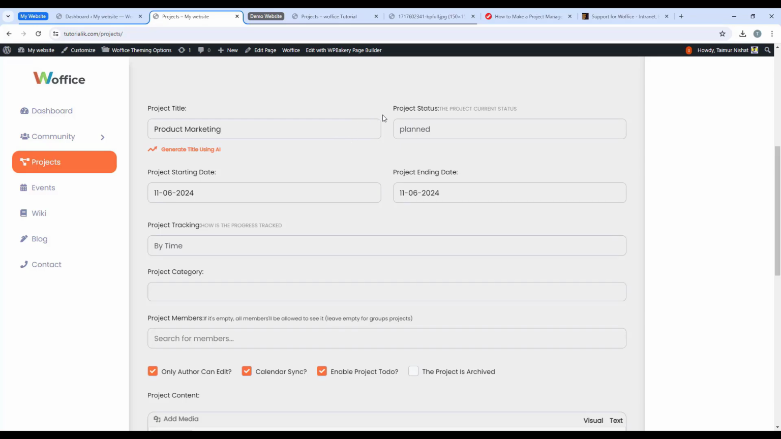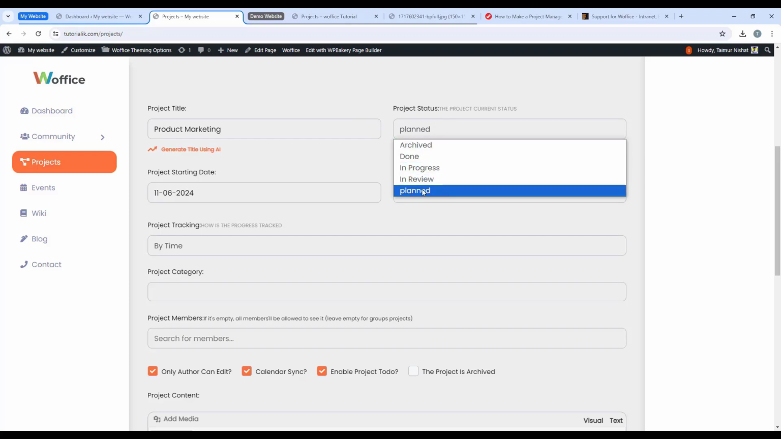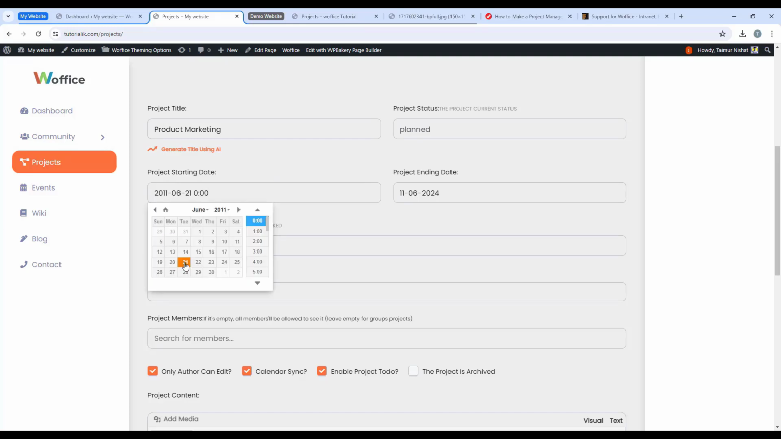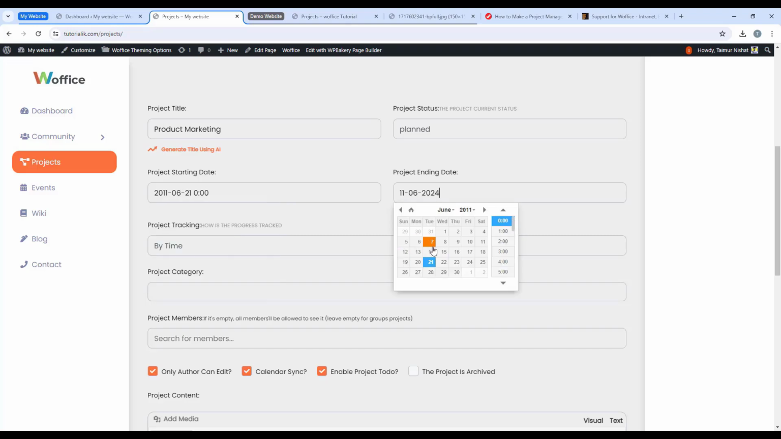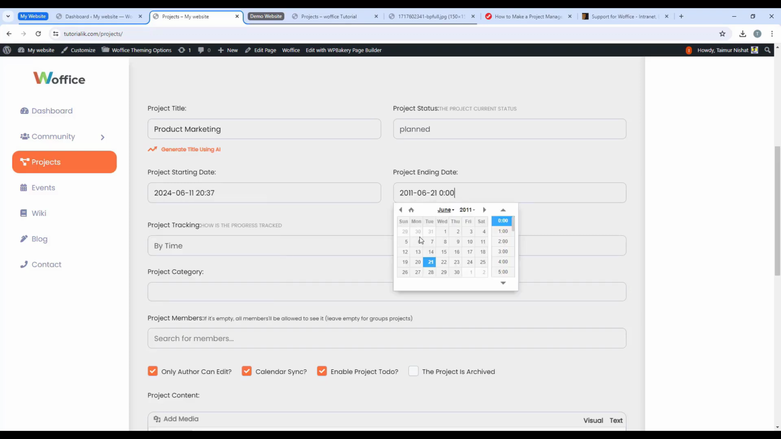After that, we can select the project status. Like we have this in progress, in review, planned. So I'm gonna select this as a plan. After that, we have project starting time and project ending time. With this date, you can decide when the project should be starting and when the project's deadline is. So on the starting date, let's select a date, like it's starting from 11th June and its deadline is, for example, after 7 days. So let's select this 28. Also, we can select the time when should be the project's end time and starting time.